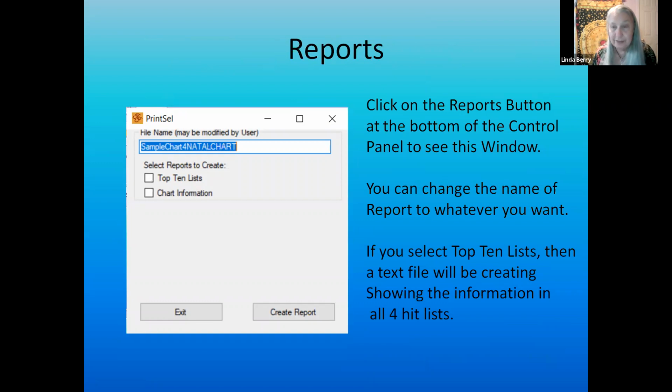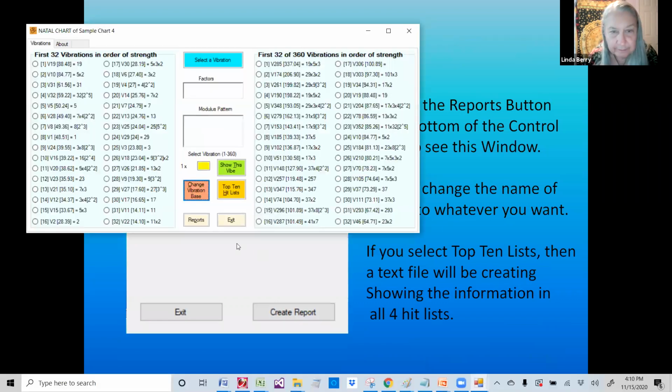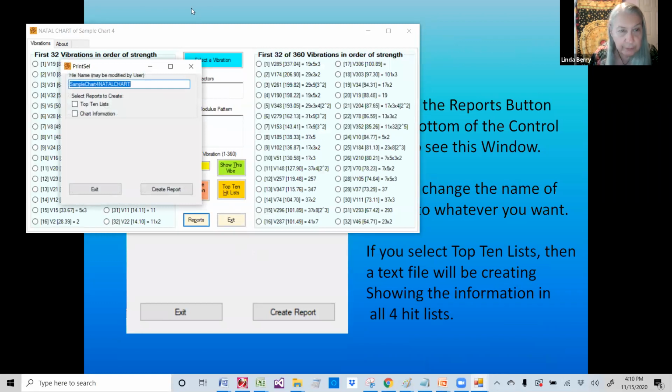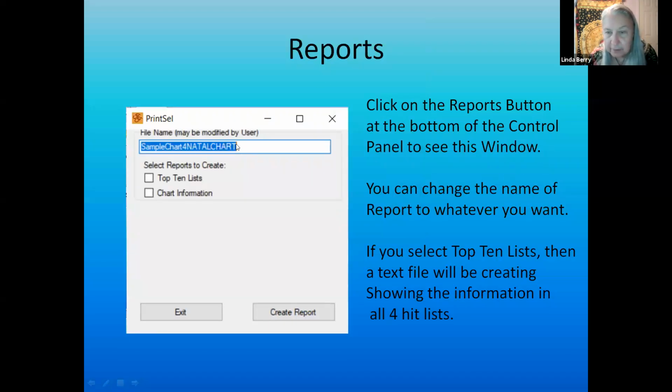Okay, the next thing we want to talk about is reports. This is the button down here at the very bottom, and the report button will bring up this window. First of all, you can change the name of the report. That's why it's highlighted here. You can make it whatever you want to call it.